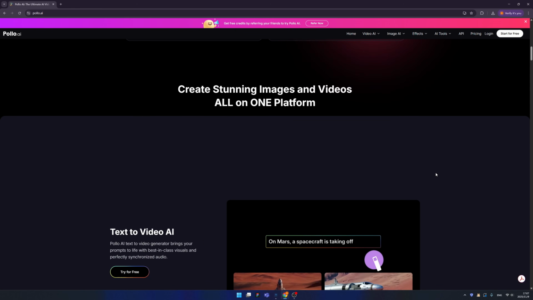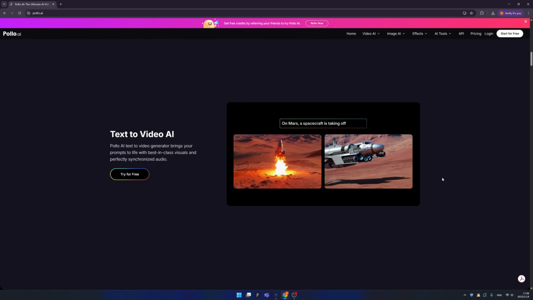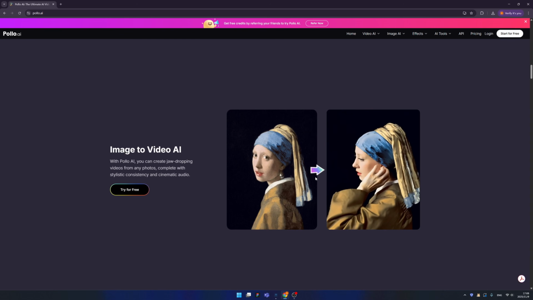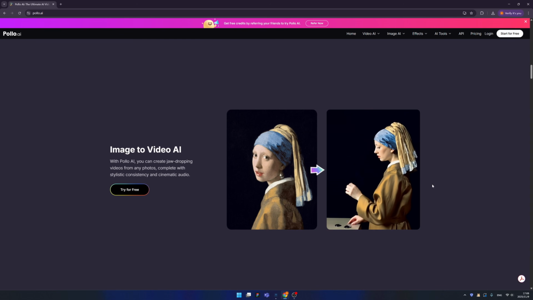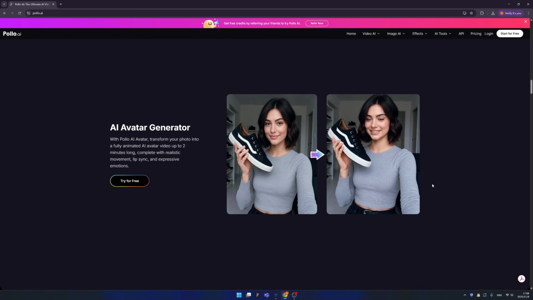You can generate images and videos all in one platform by prompts or reference images. For example, you can give an image to AI and AI can give you a video based on it. That's what we want. Super easy, right? And sometimes we want to use AI in our work, for example, representing our product. For that, we need an AI avatar generator. So Pollo also has this AI avatar. Transform your photo into a fully animated AI avatar video up to 2 minutes long.